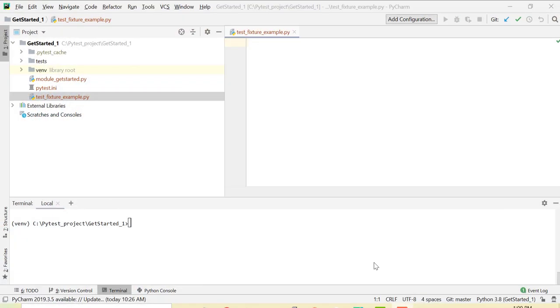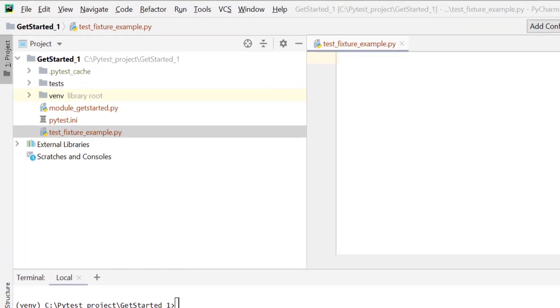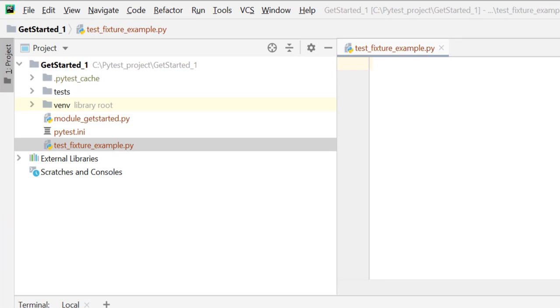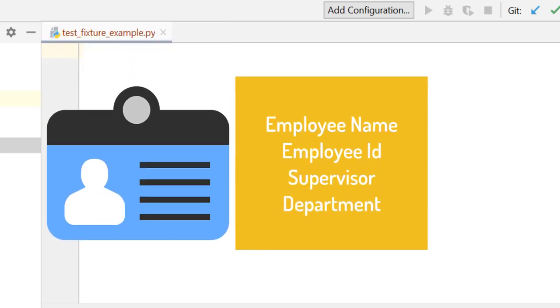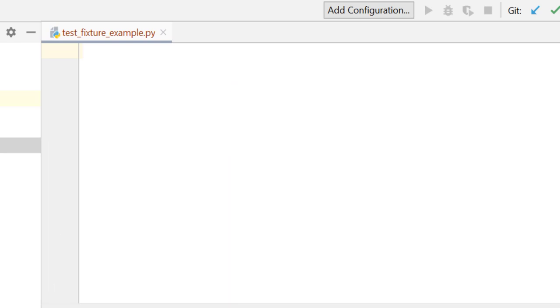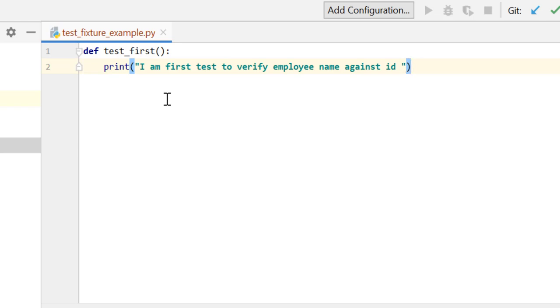So I am in my development environment where I have created an empty file called test_fixture_example, and here I'll be writing dummy test cases to indicate what a fixture is. Now let's assume we have one employee database which has information like employee name, ID, department, supervisor name, like that. And we have a certain set of test cases related to that database. Let's write the first test case. For example, I have this test_first which says I am first test to verify employee name against ID.